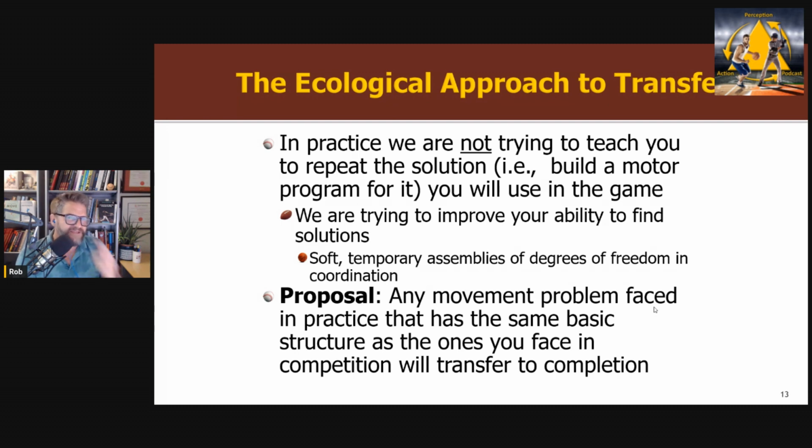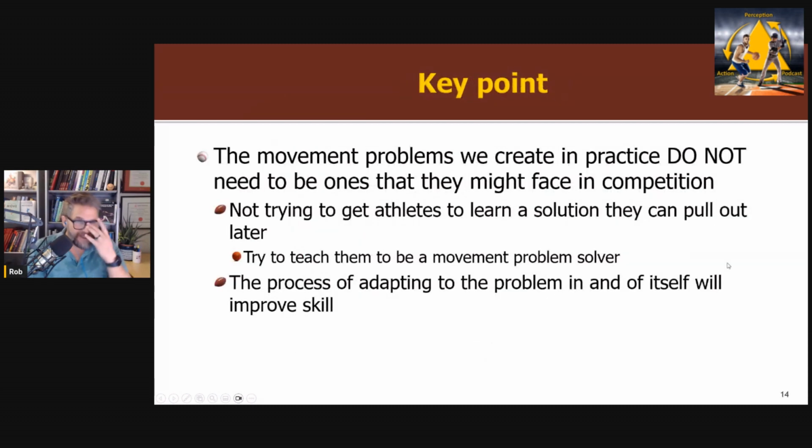So in terms of transfer, this raises the idea that any movement problem faced in practice that has the same basic structure, I'm going to talk about the criteria for that in a second, as the one in facing competition will transfer to competition even if it's a problem that you never face in competition, right? Because the act of having to solve the problem is useful, right? It makes you better able to solve problems in competition, which you have movement problems. That's the fundamental idea. So a key point here, the movement problems we create in practice do not need to be ones that we face in competition.